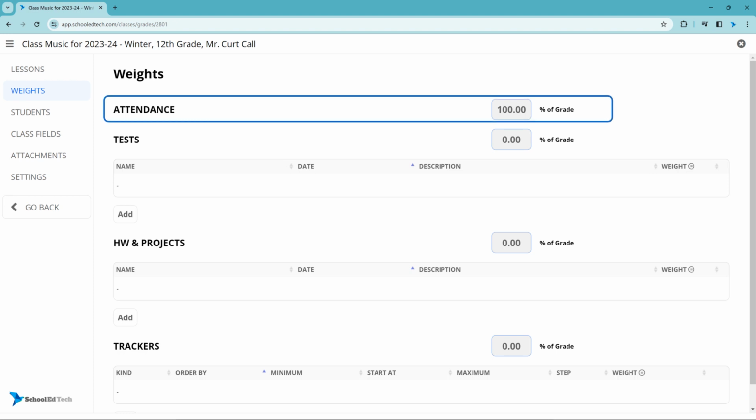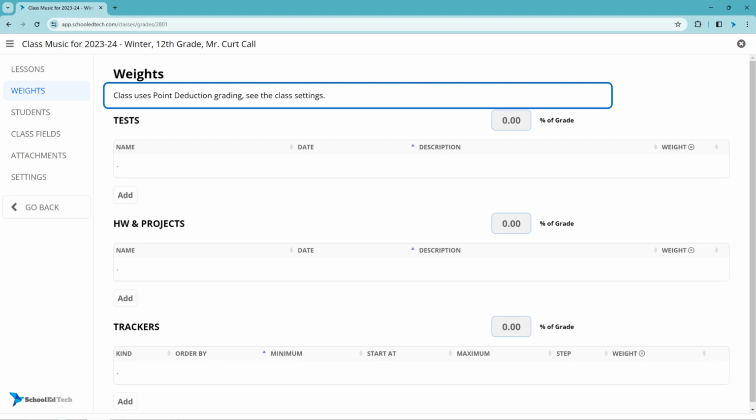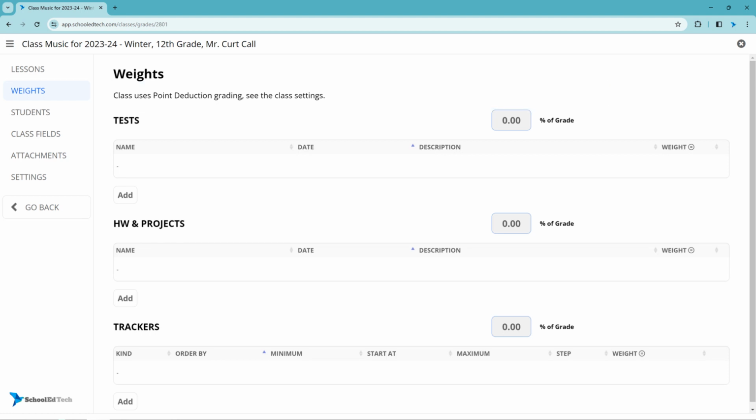Attendance weight. The impact of attendance on the final grade is based on the attendance weight entered here. Please note, if you are using the point deduction system, you will not be able to enter a value for the attendance weight. The point deduction system can be set to deduct a specific number of points from the final grade for absences, instead of using the regular attendance grading system. This option can be set in the Classes Settings page. For more information on this feature, see the appropriate help tutorial in the Class Grades section.